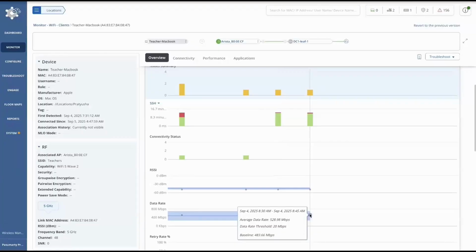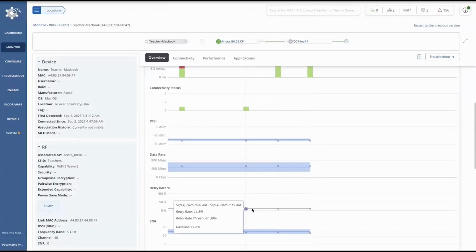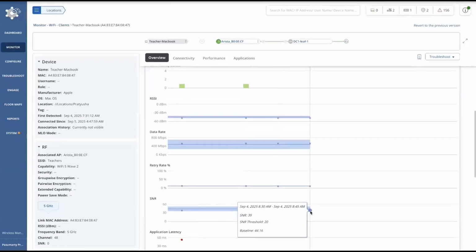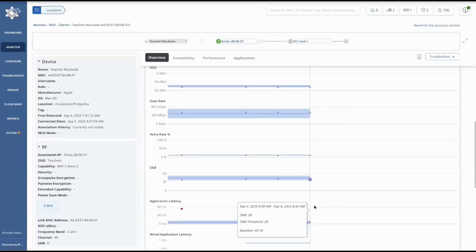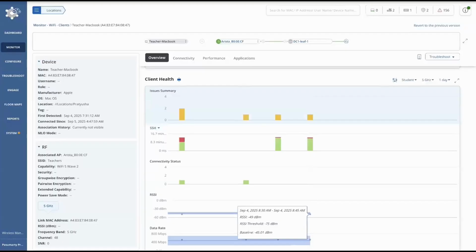Now let's check the retry rate. And what we see here is that it also is in the similar range, around 10 to a maximum of 11 or 12%. Then SNR is also pretty stable, around 39 to 40 decibels. So the wireless conditions have remained pretty stable and comparable across both the issue and the non-issue time frame.